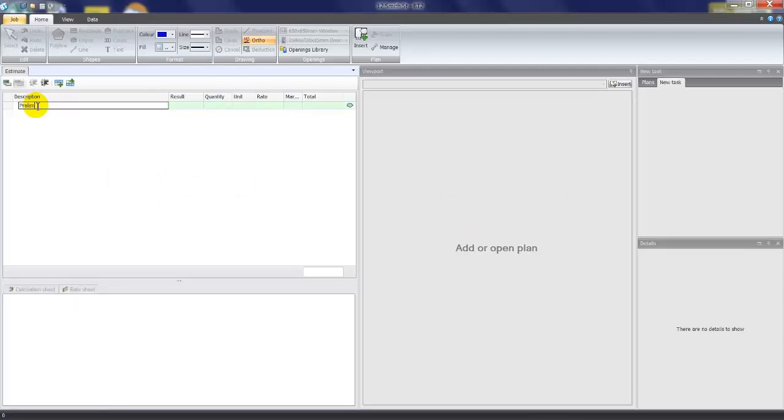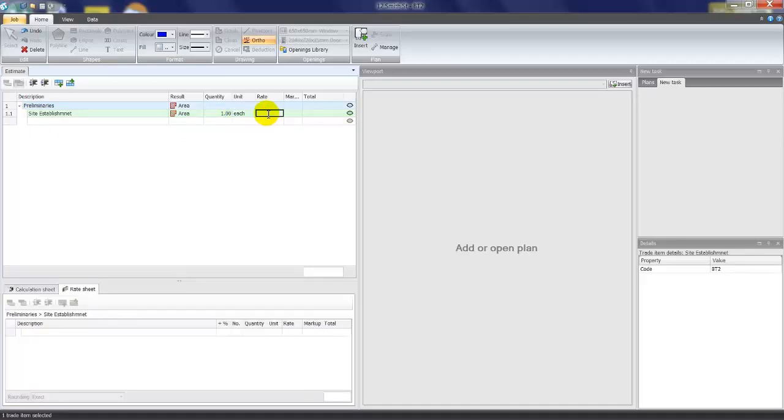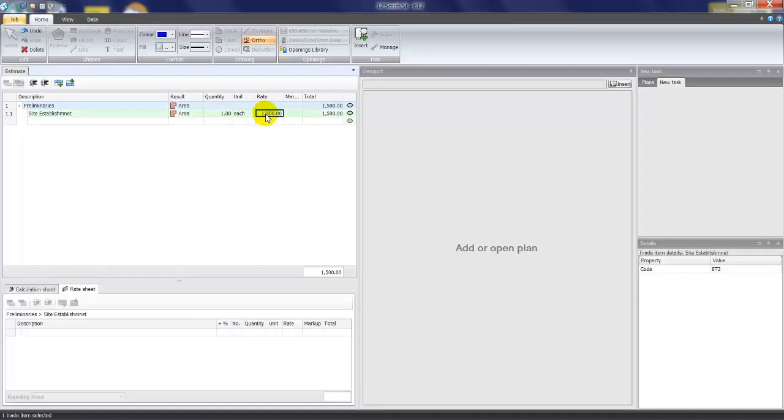I'll start over here on the left though and show you that we can insert information such as headings or trades. Let's start with, say, preliminaries. And I'll nominate that that's a heading by clicking on this button. I'll then insert an item underneath that, let's say site establishment. I can insert straight into the quantity cell a value. I can change a unit to whatever I like and insert a rate. And the software will just multiply quantity by rate to give us a total on the right hand side.